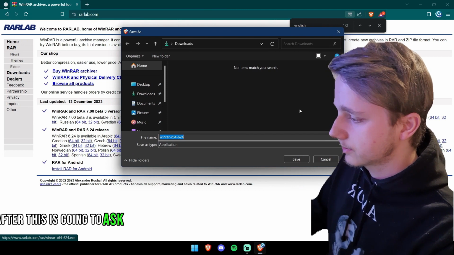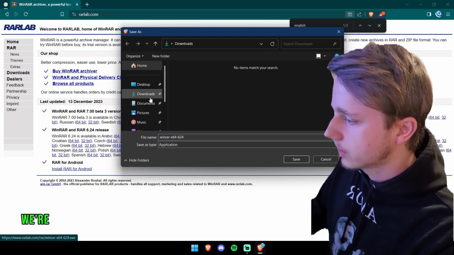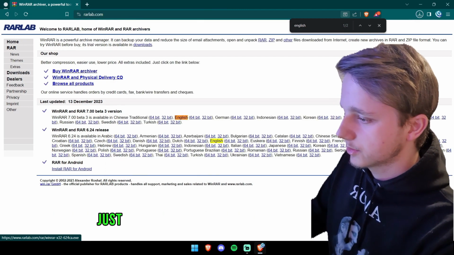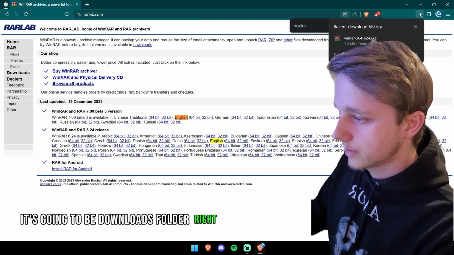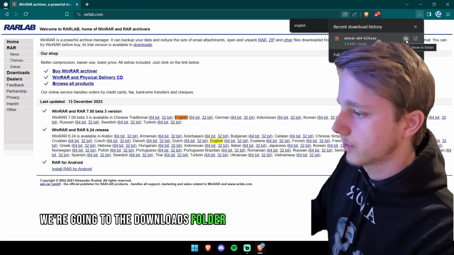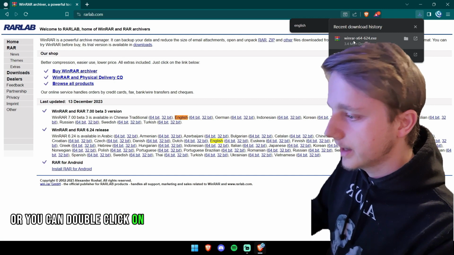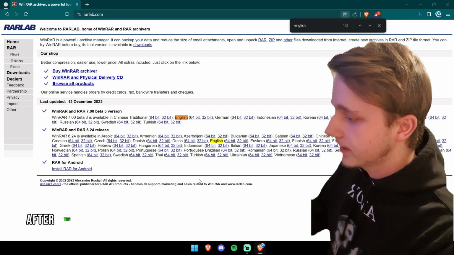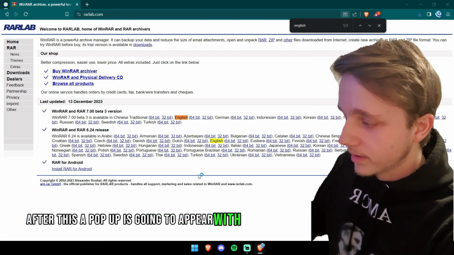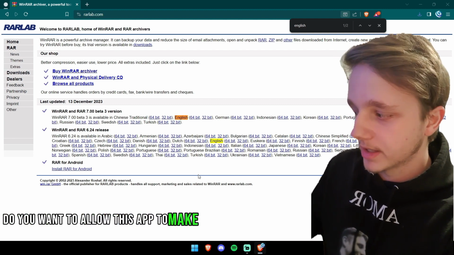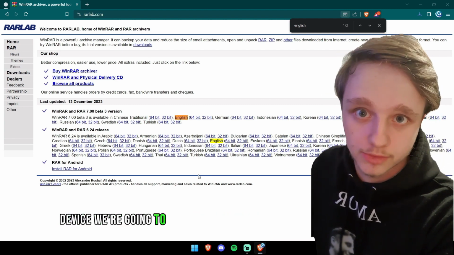After this, it's going to ask where you want to install it. We're going to choose the downloads folder, just like this. It's going to be the downloads folder right here. We're going to the downloads folder, or you can double click on the exe file right here. After this, a pop-up is going to appear asking, do you want to allow this app to make changes to your device? We're going to say yes.